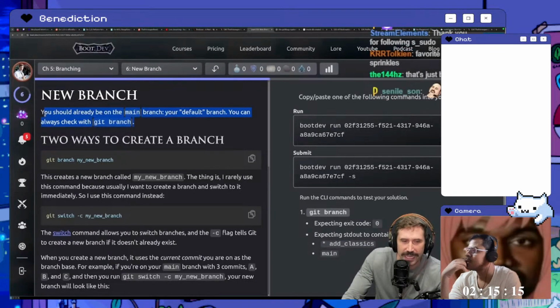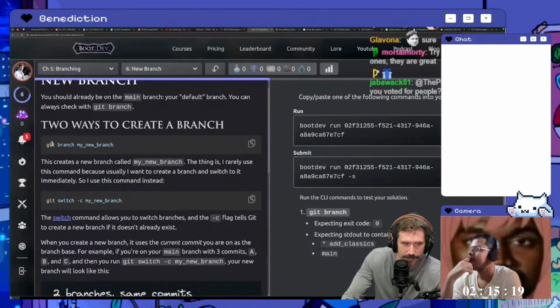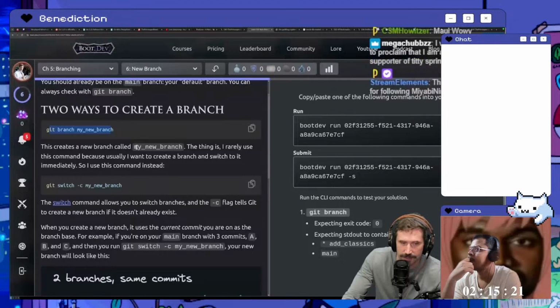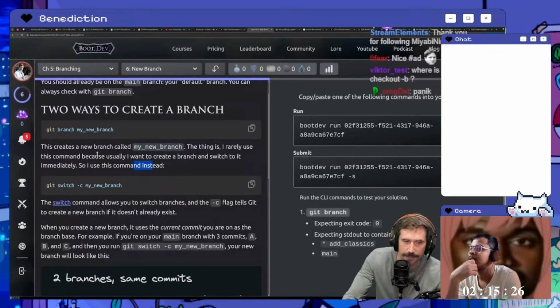I wonder if there's a way to name your default branch something that would break your system. Can you do rm -rf? See, two ways to create a branch, right? git branch new-branch-name creates a branch called new branch. The thing is, I rarely use this command.